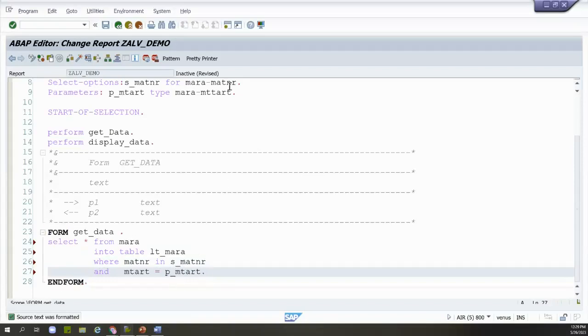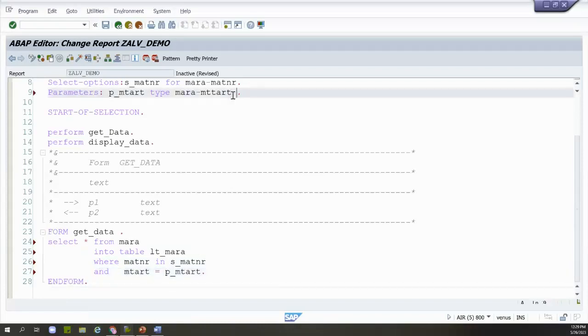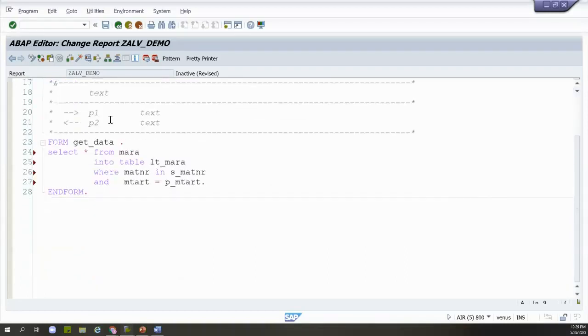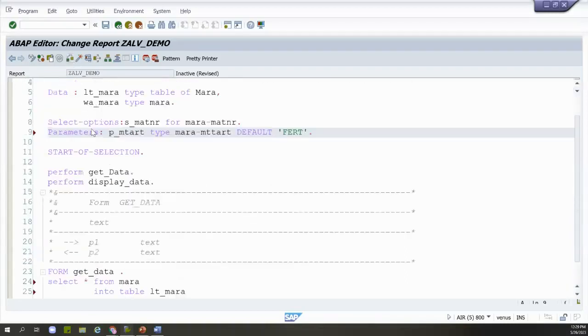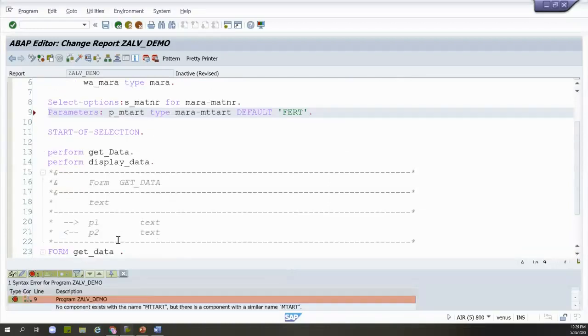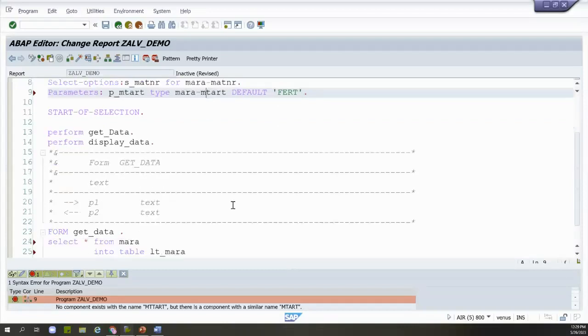Correct. Okay, by default value, let's say we will take it as default, let's take FERT. That is one type, material type. Based on that, we will take. So by default value of that parameter will be mtart. Okay. So this is our fetching record, and then mtart. Right. Okay.